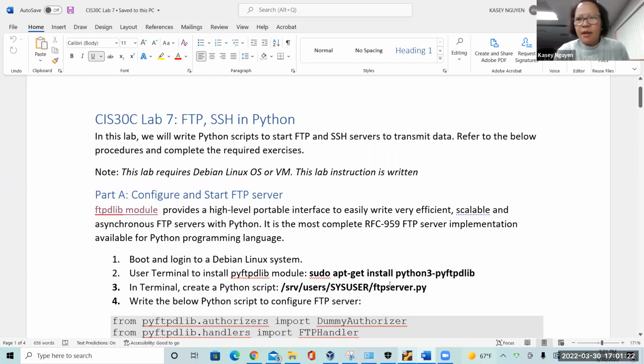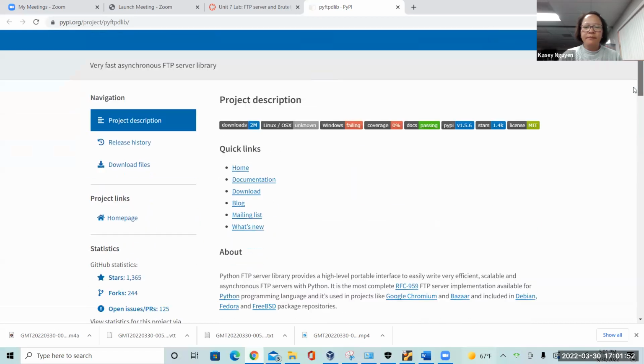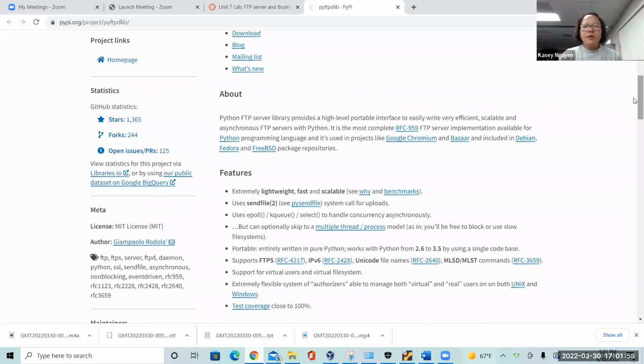And today we are going to do lab 7. So in the textbook, it talks about using ftplib. Today we are going to use a slightly different library, which is called ftpdlib. And I provided a link for you to check out the documentation. So this is the documentation for that.